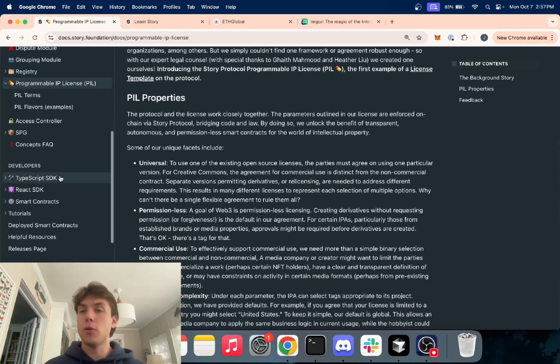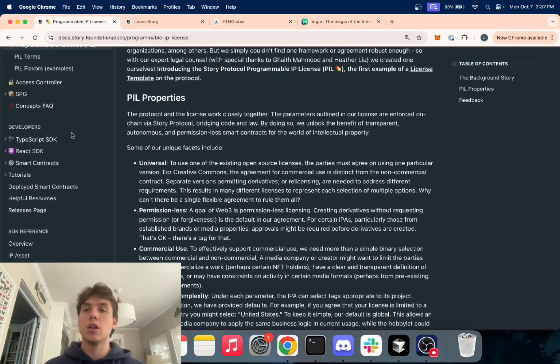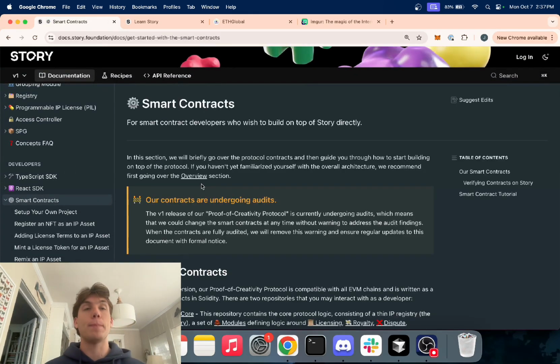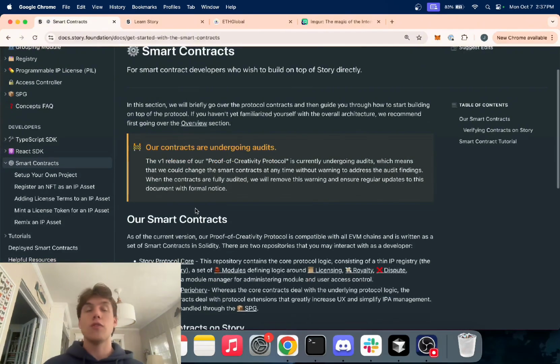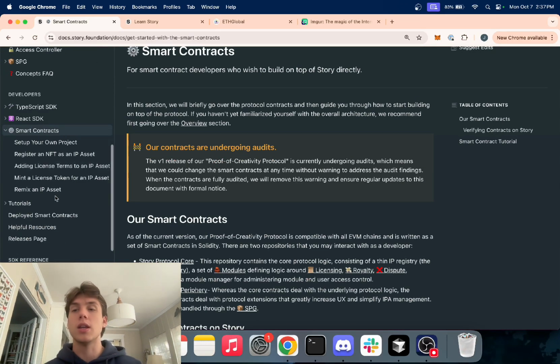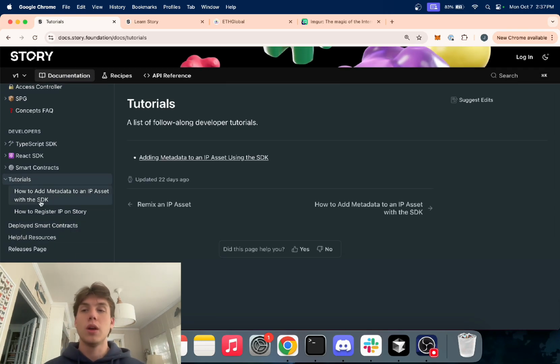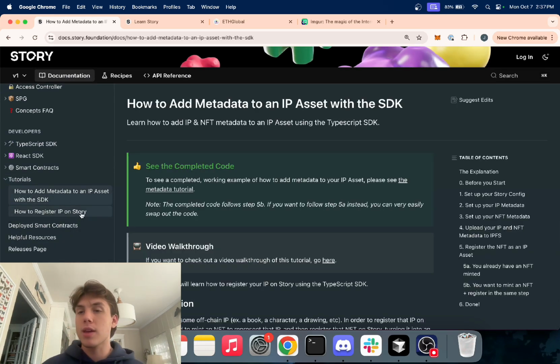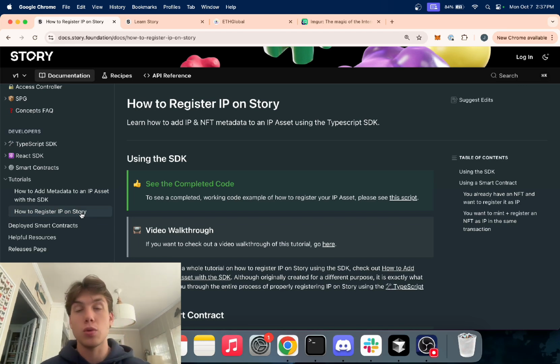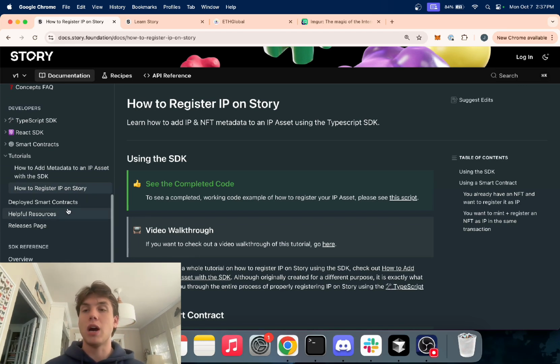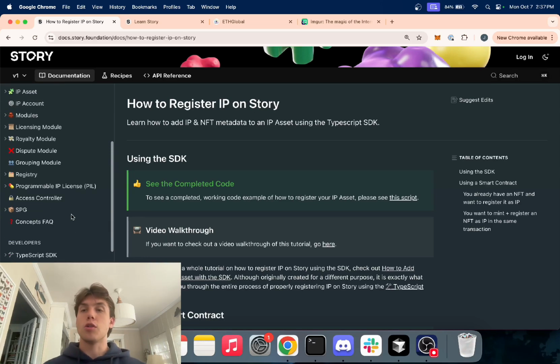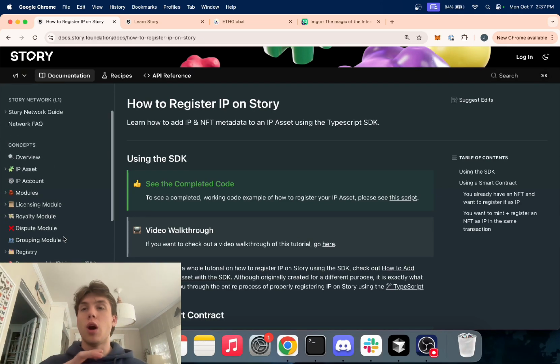And then, of course, if you're a developer, you can also dive into the developer section. We have two major SDKs available for you. One is the TypeScript SDK, and one is the React SDK. And then, of course, we have tutorials and examples about building directly on our smart contracts. So if you want to check out a whole smart contract tutorial, you can also view that under the smart contract section. And then we have various tutorials available for you. How to add metadata to an IP asset, how to register IP on Story, which we'll dive into in a second here, and then other helpful resources for you to use. So that is more of the technical overview of Story.